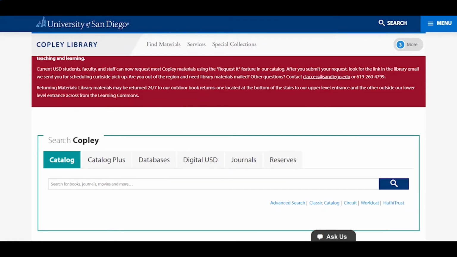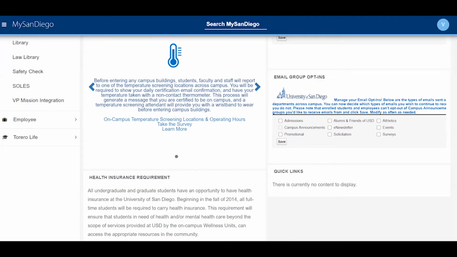This site will serve as the main portal to many resources that will support your coursework and research at USD. I recommend that you bookmark the library's homepage on your favorite internet browser. You can also access the library's website via the My San Diego portal. Open the Torero Hub tab and click on Library.